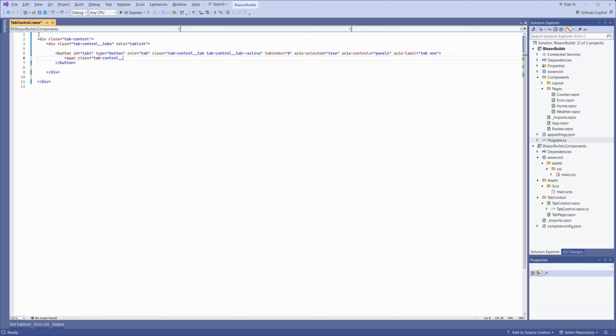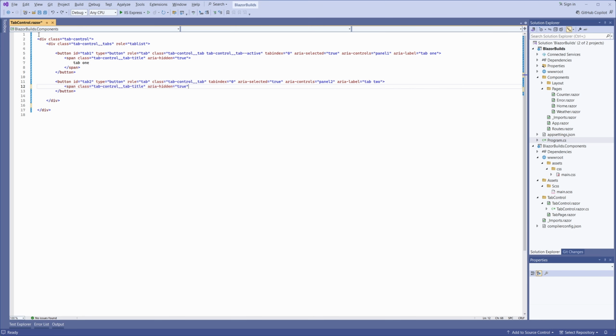For each tab, i.e. the button content, we will add a span to hold either custom content or the title of the tab. We can use the aria-hidden attribute on the span to ensure it and its contents are hidden from screen readers, providing an aria-label attribute on the button for the screen reader. As this aria-label value will be populated by a parameter on our tab page component, our code can also make use of this value for content if no content is provided for the span.